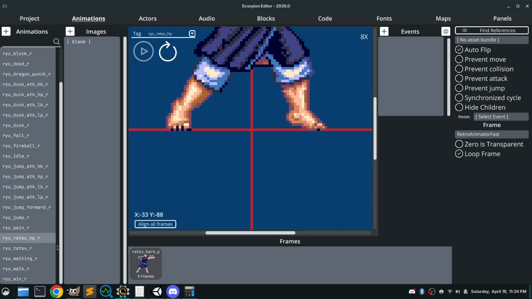Right, too hard a punch. Okay, sorry. Yeah, that's why. I was looking at the first bit. I was looking for Ryu. I was looking for Retsu. That's why I messed up.